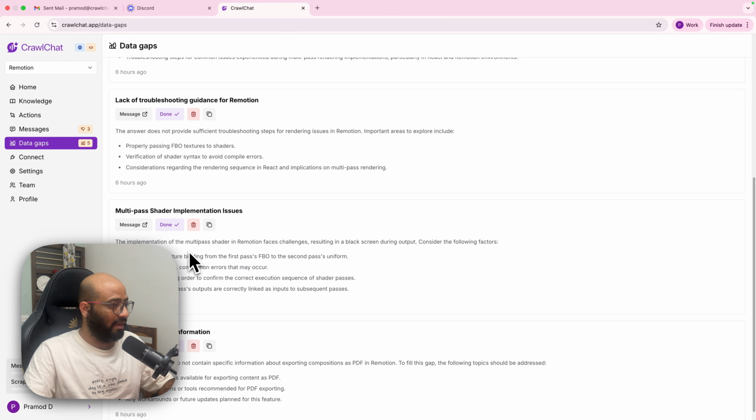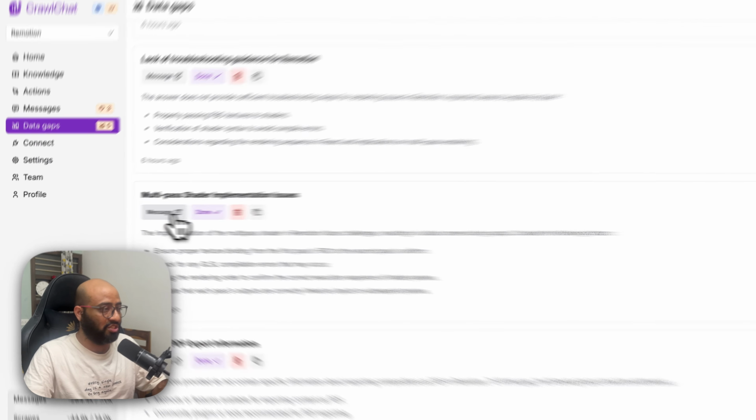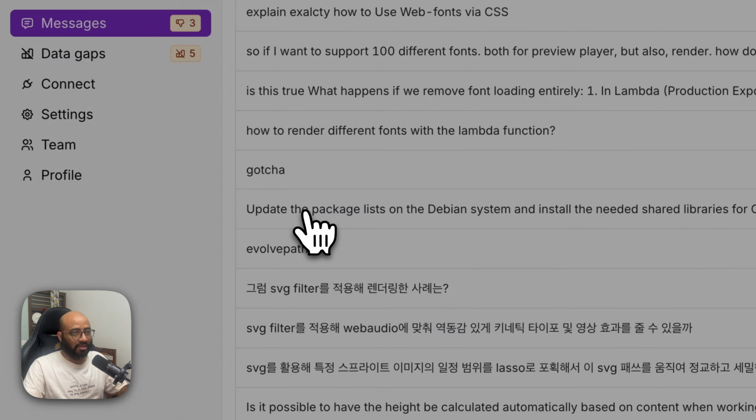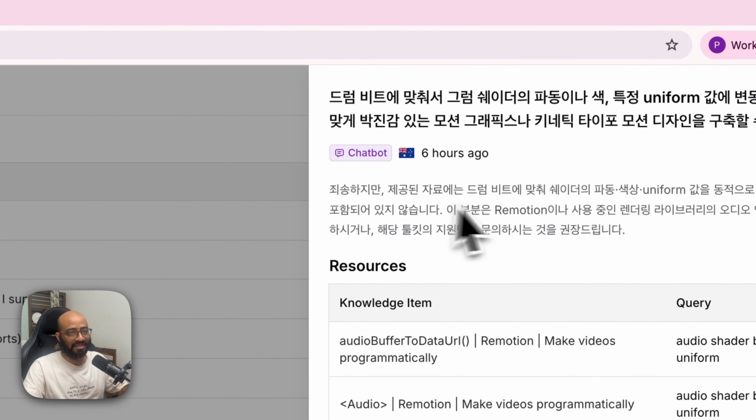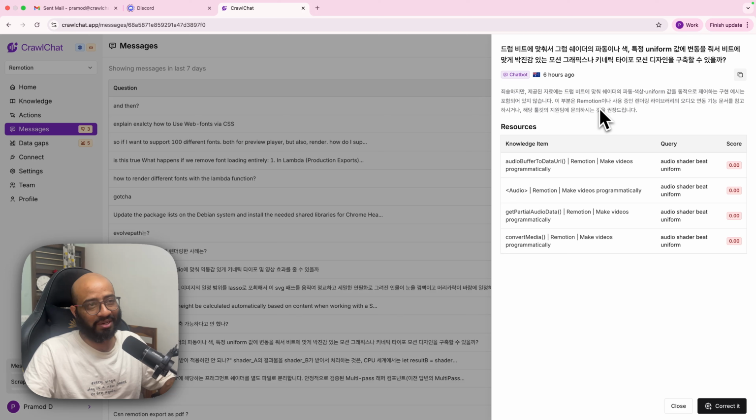So I will show one thing. For example, if you look at this one, let me open the message which triggered this data gap. So here, if you look at this message, this is, if I'm not wrong, a Korean language. So this is the beauty of AI chatbot for the documentation. Like, it understands the language and it answered it, and also it triggered the data gap alert so that you can fill the data.